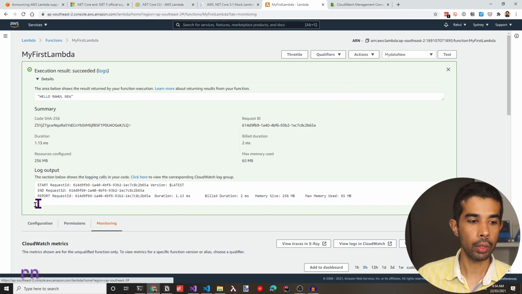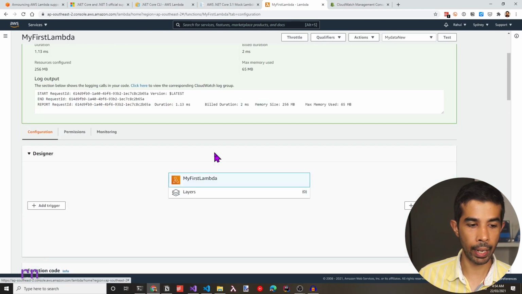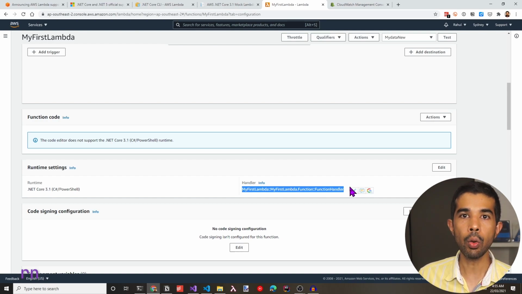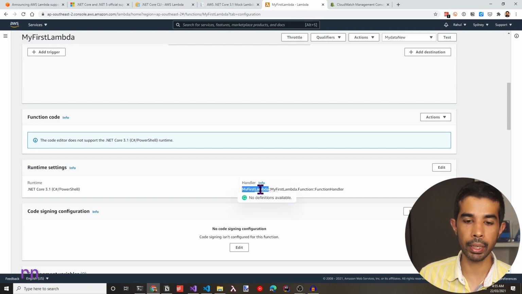If we scroll down and navigate to the configuration tab, you can see that the only things mentioned here under the runtime settings are the runtime and the handler name. So how is AWS Lambda invoking this particular handler using just a string? Now we saw earlier that this is a fully qualified name using the assembly type, the full namespace and the class name, and also the function name.